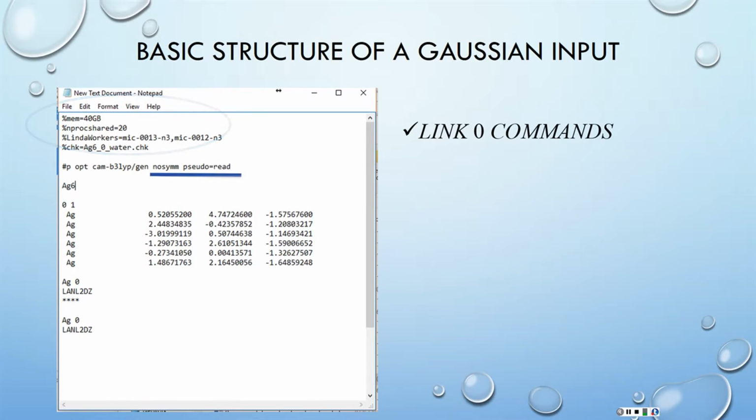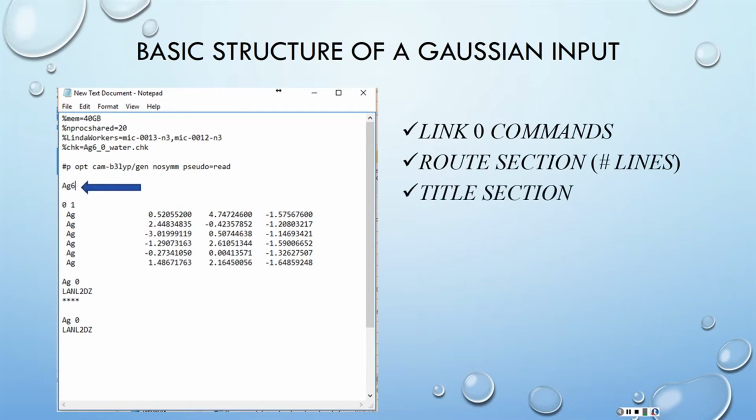And the next section is just a very important line. This line includes all conditions, methods, and other requirements for the run. And the next section is just identification, just a name. We want to give a name to our job, so that by that name we can find our job later on.